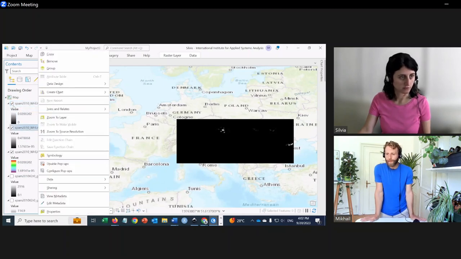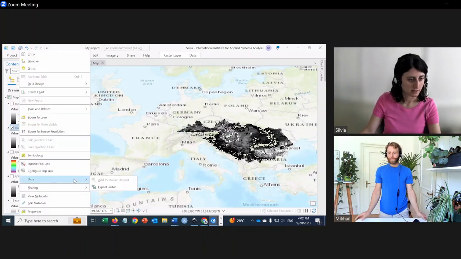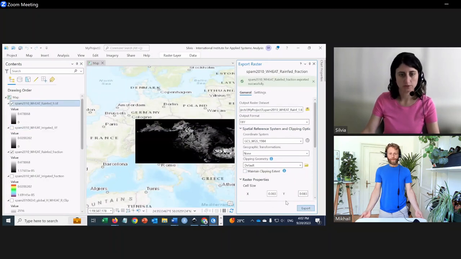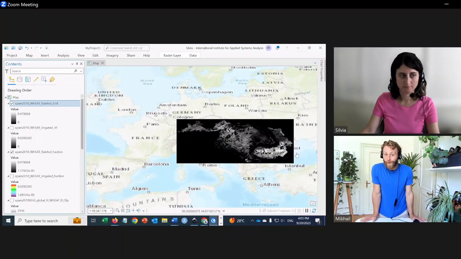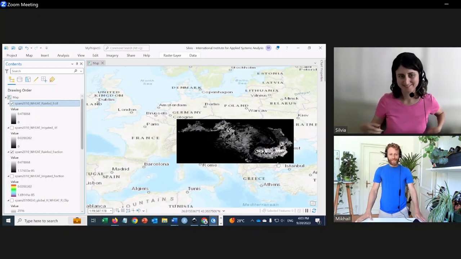And we can do the same for rain-fed. So again, right-click on the name, Data, Export Raster. Check that everything is correct and export. Okay. And it shows between 0 and 47% of cells are covered in rain-fed wheat. Definitely higher.